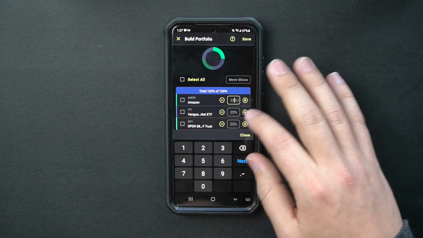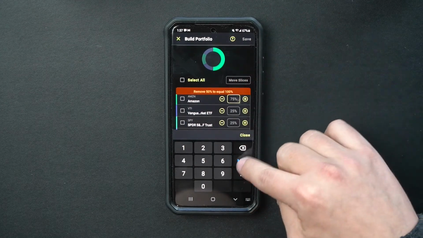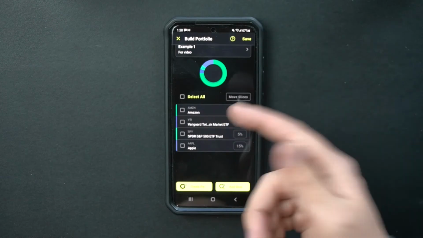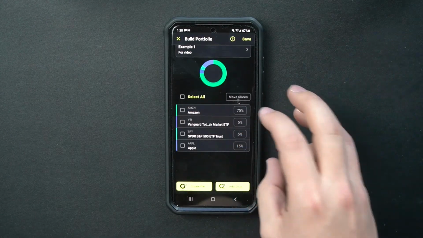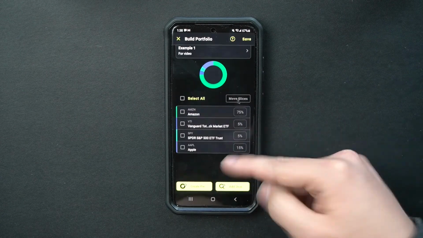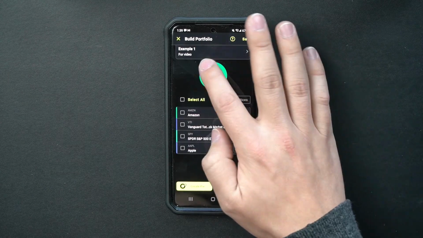So I can, let's move this up to 75% just to show you the difference here. I kind of moved a few things around, but as you can see, now I have Amazon at 75%, which means 75% of the money that I invest in this pie is going to go towards Amazon. And I lowered everything else just for this example to 5%, 5%, and 15%. And you can actually see everything up in the pie right here.